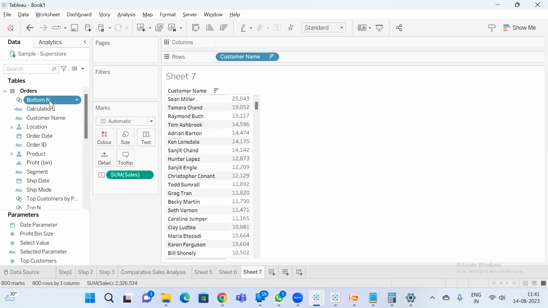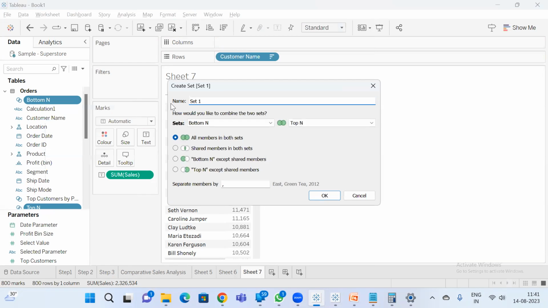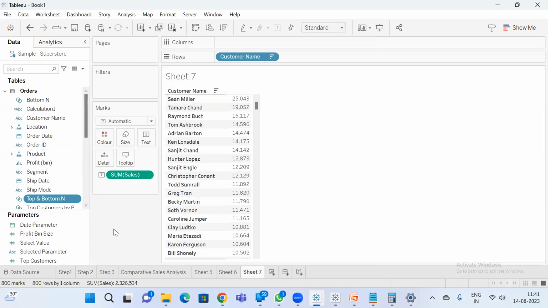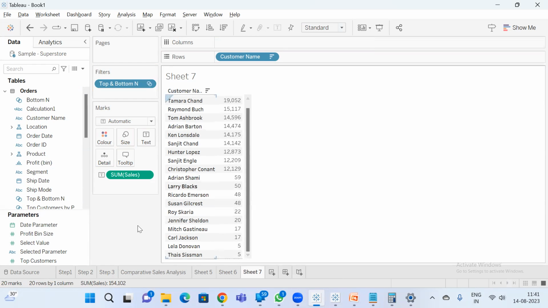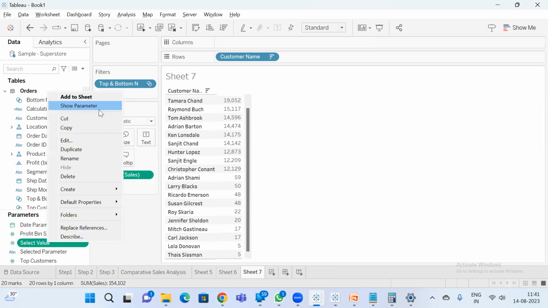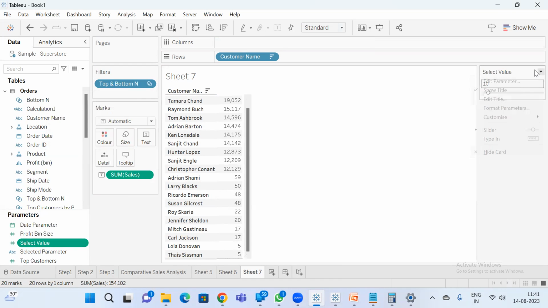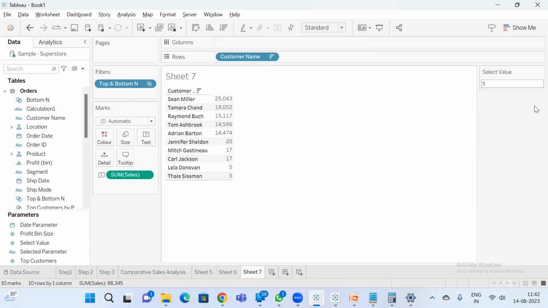If you want to see them together, you have to combine these two sets. Create a combined set, which will become top and bottom n. Say okay. Now you put this set in filters. Now you can see top and bottom 10. You can control how many values you want to see. Select type in. I just want to see only 5, top 5. So that I can control.